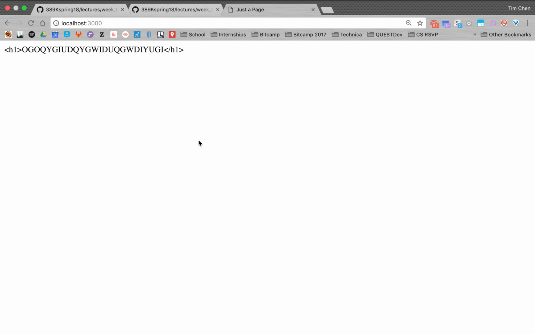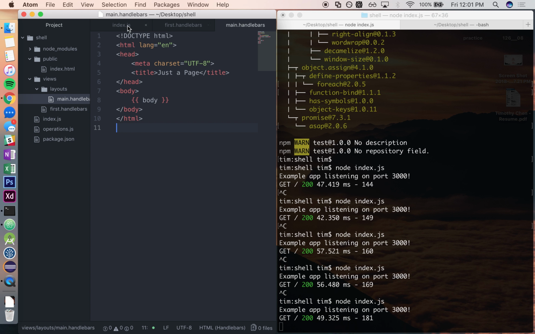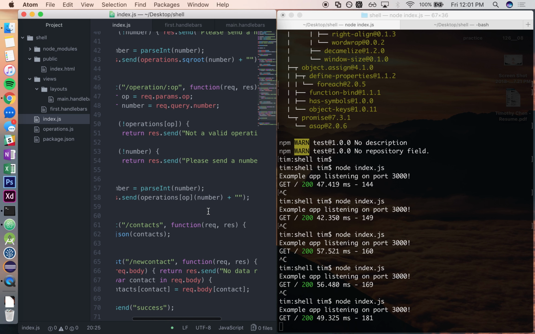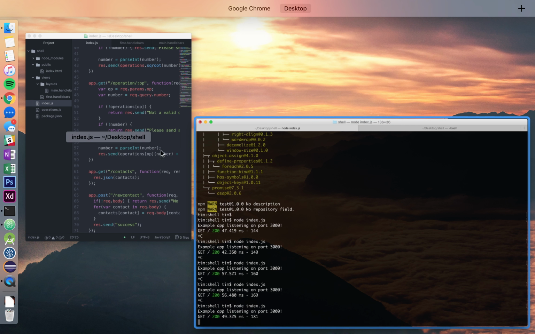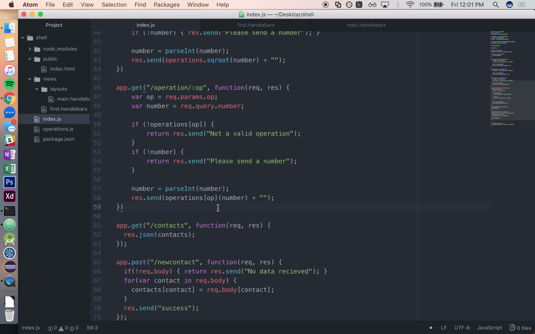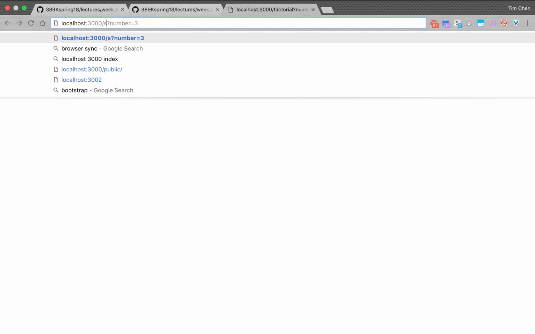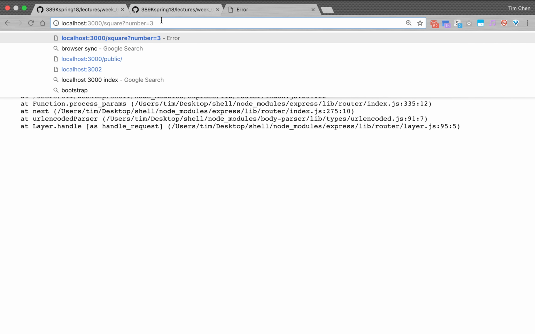So now, last week we didn't quite get to this part, but it's all in the lecture notes from last time, so definitely take a look at this next part. For operation, what we have currently is if we do /factorial and then pass in a query, it will return, oh, that's not what we want. It will return the factorial, which is 6, and we can do the same thing as square. So number is not defined.